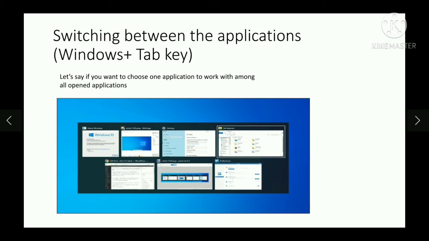Press and hold the Windows key and use the Tab key to navigate through all the applications, and when you reach the particular application you want, just release the Tab key. That's it. You just release the Tab and Windows keys, and it will open that application. Navigate and release. That's it.